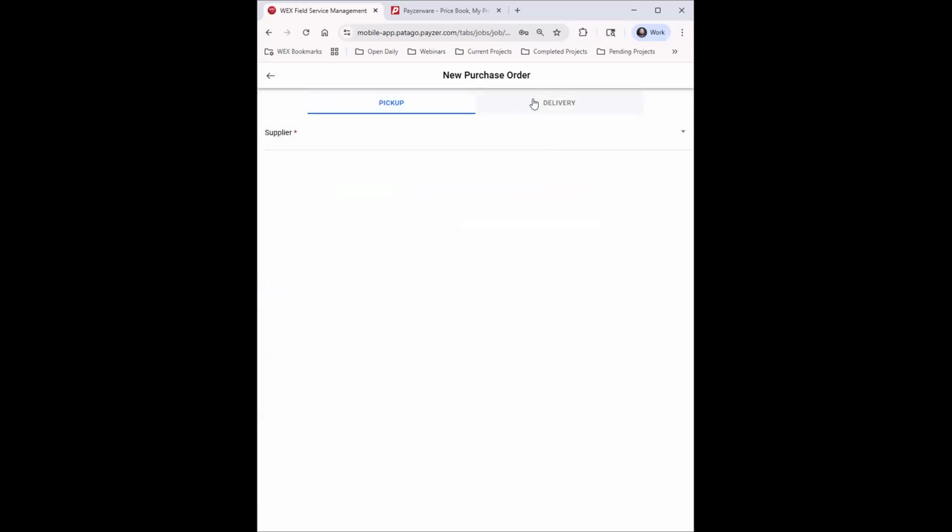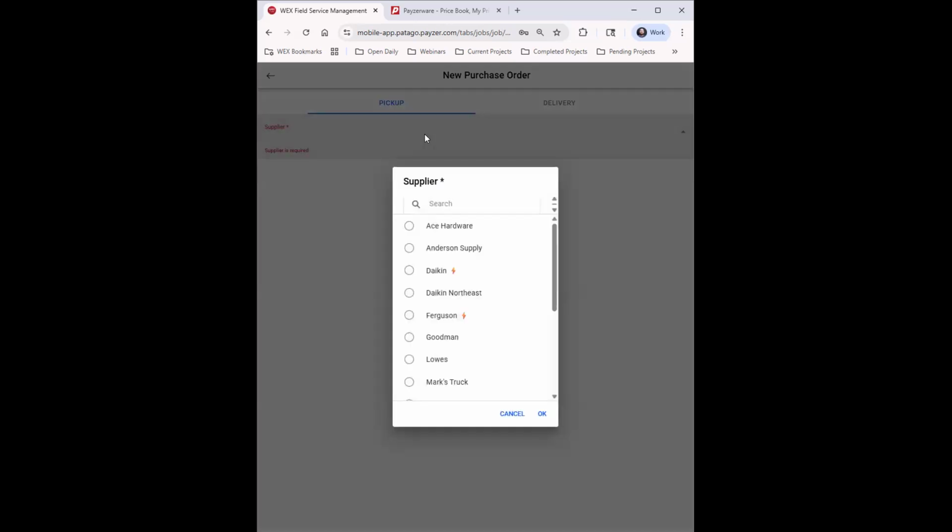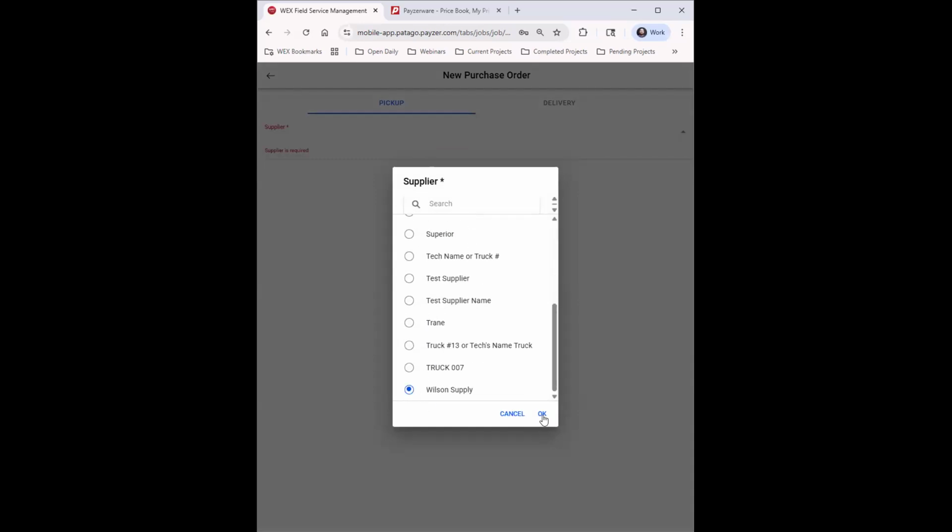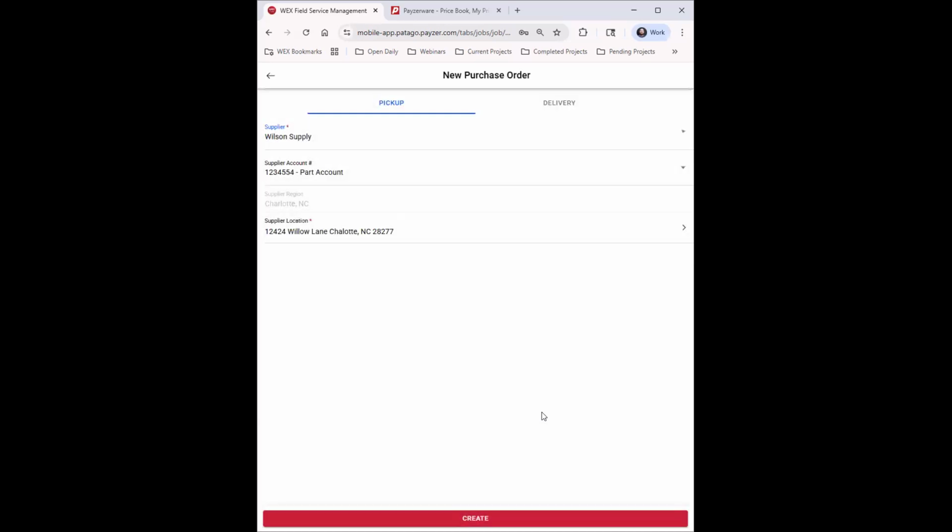Am I going to pick it up or get it delivered? Let's say it's right down the street. Let me order it now and then I'll go pick it up. Select your supplier. Let's say we will order from Wilson Supply. Now, you do need to have your suppliers and your catalogs and everything set up beforehand for these options to be available. Tap Create.